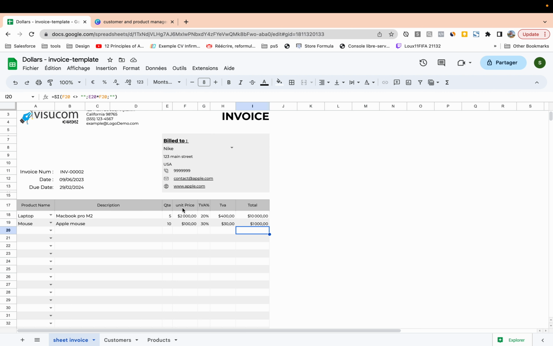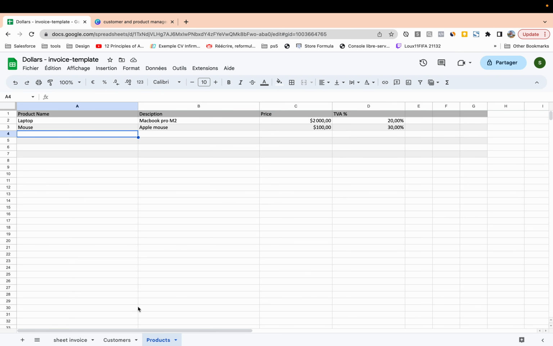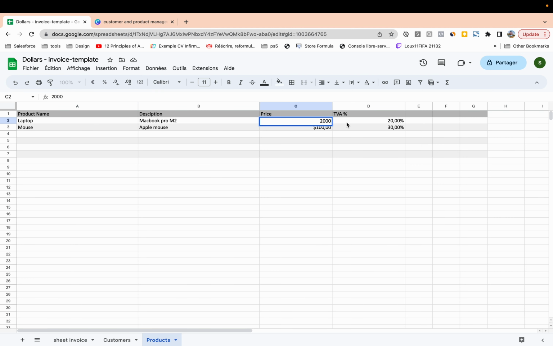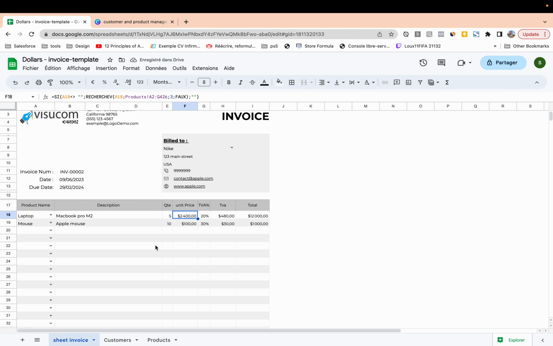Don't update the price directly from here. You need to go to the products to update the price. Just for this example, I will change the price. Then I will go back to the invoice. As you can see, the price has been updated. Same thing for VAT. Don't change it here. We need to change it in the product sheet.